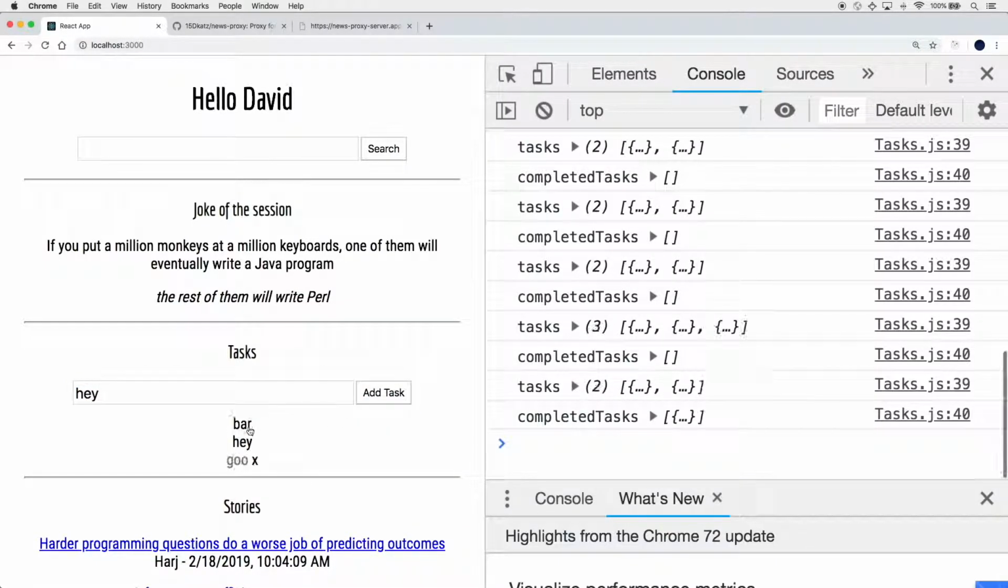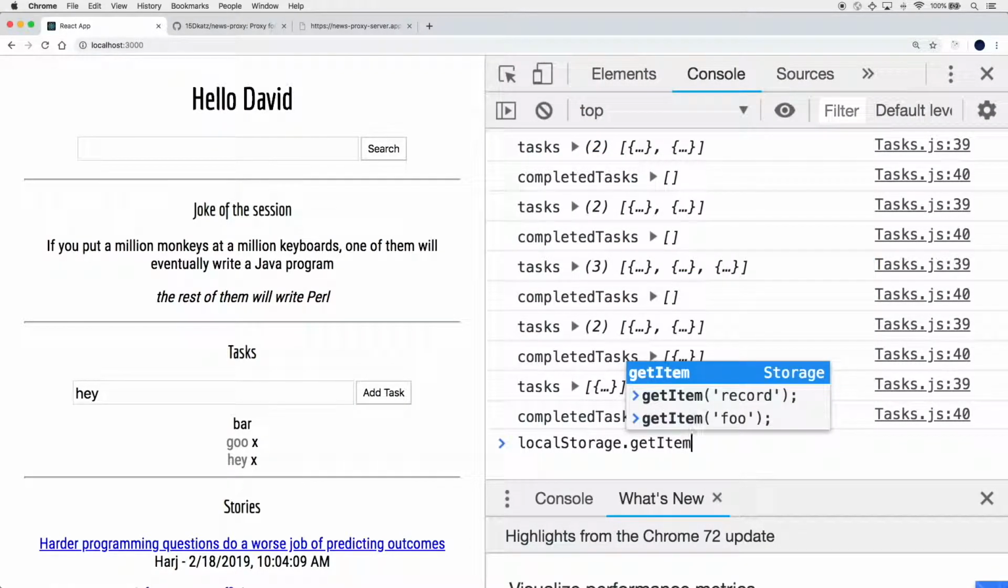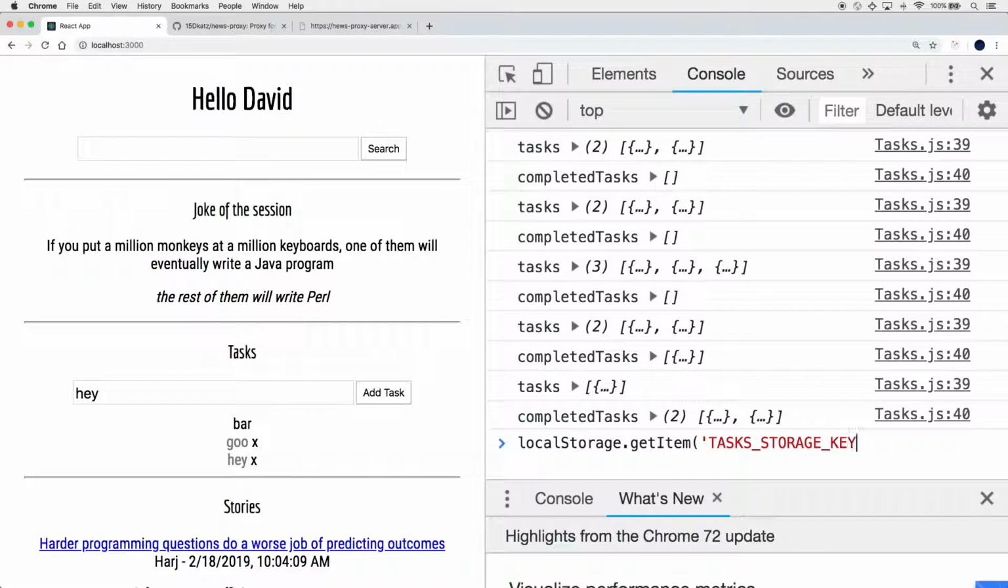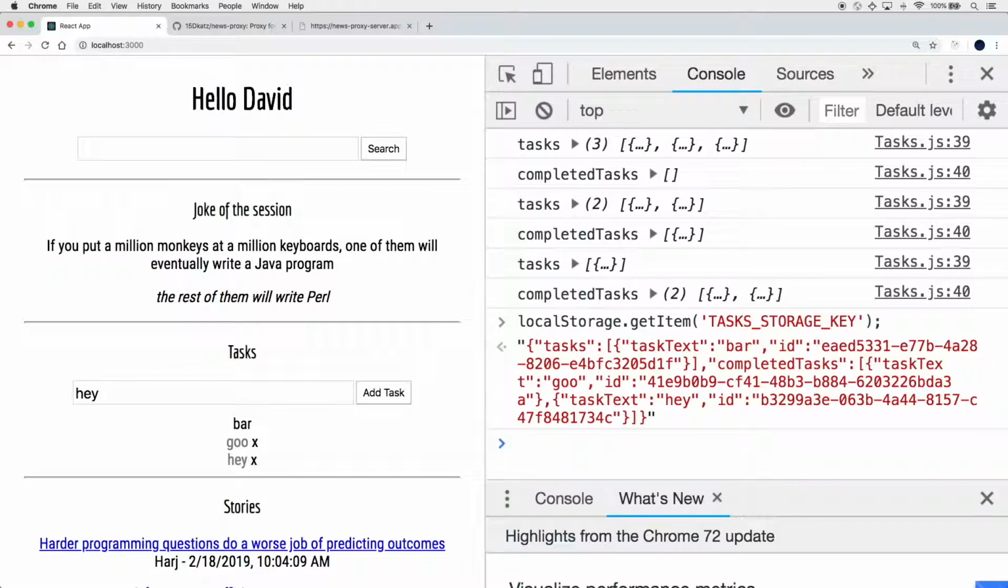We can complete them as well. All right, and now let's see if the local storage actually has the item. So in the console, call localStorage and then call getItem, and let's pass in the tasks storage key as the key where we want to get the item. And what you should find is a stringified object that consists of your tasks and completed tasks.